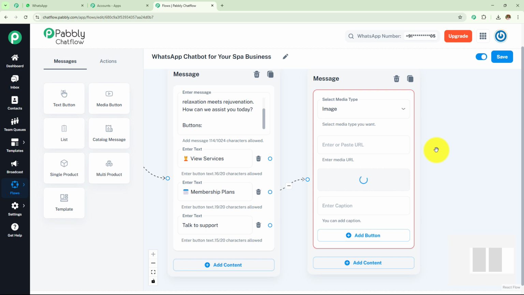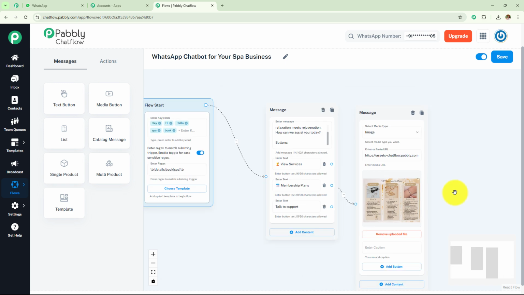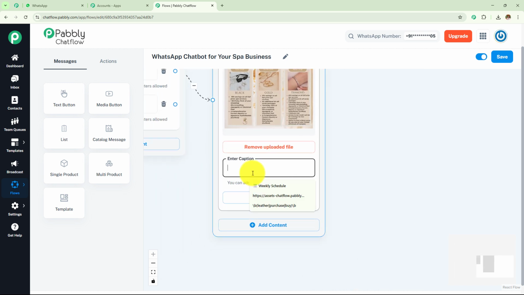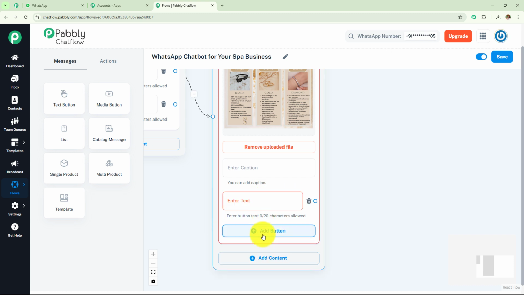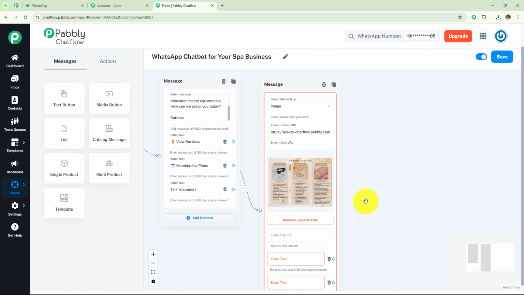So I'm going to simply open this, select the image, and open that image, and you will see it will be uploaded. So here we can see that it has been uploaded. Now I can even add a caption or text, and then I can provide buttons, and then I can create messages from these buttons. I hope this is clear to you.